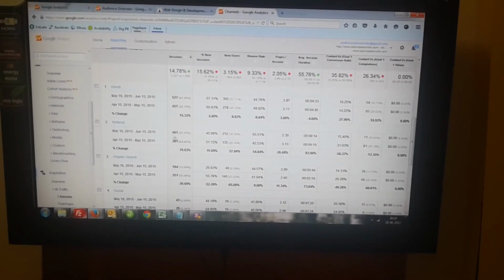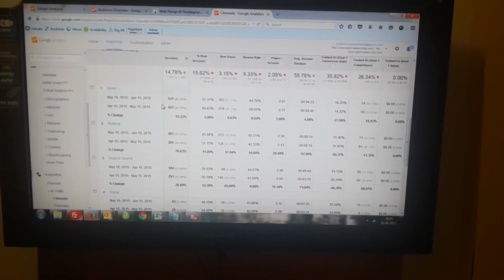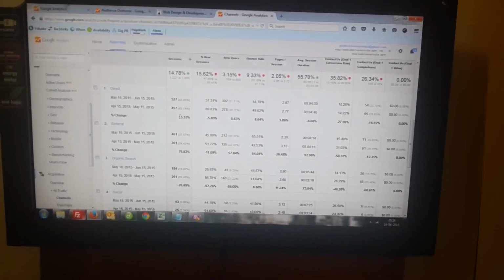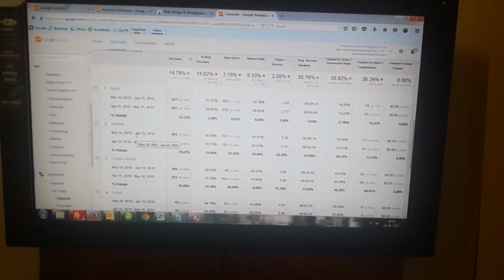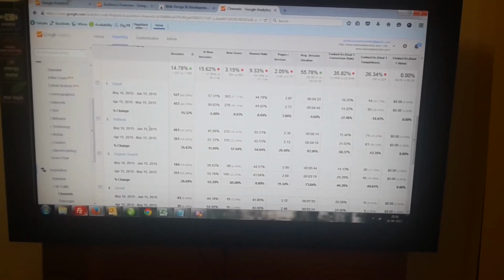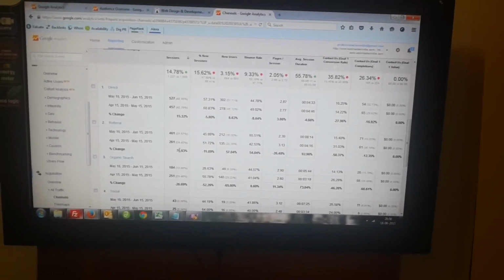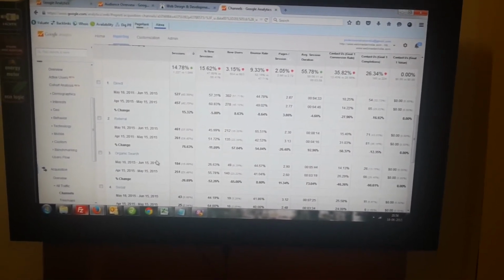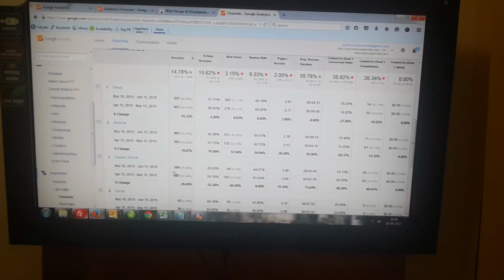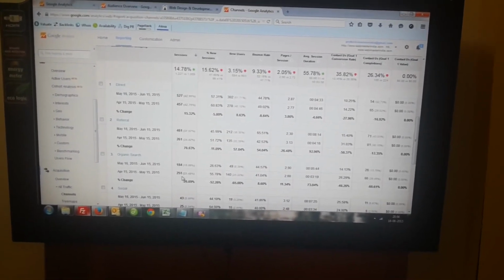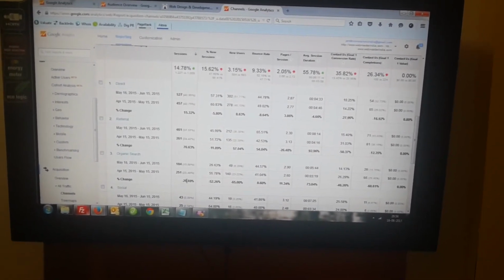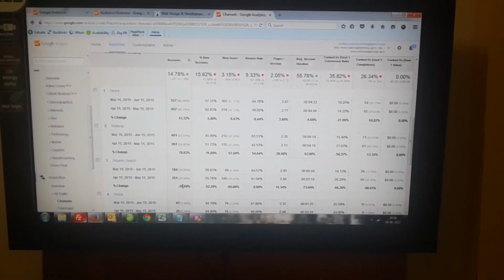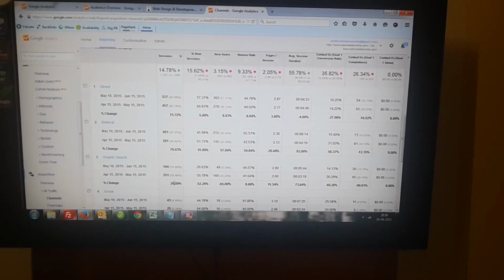Here you can see that the direct traffic is higher this month compared to the previous month, and it has increased 15%. Referral traffic has also increased this month compared to the previous month, by 76%. Organic search, compared to the previous month, is significantly down, 26.69%. So you can see the progress of your website, whether it is on the positive or the negative side.